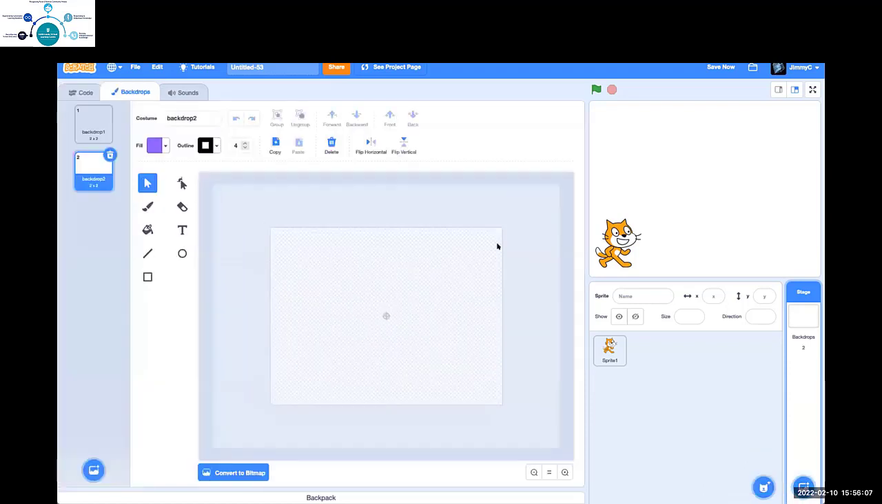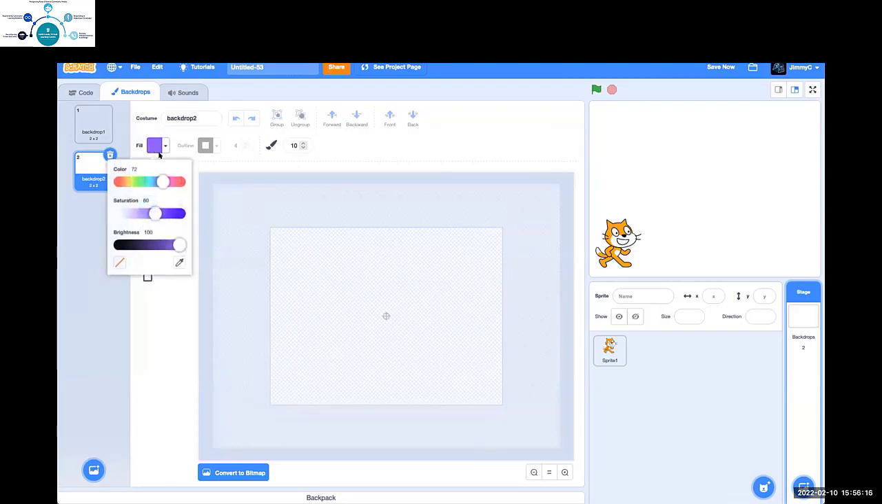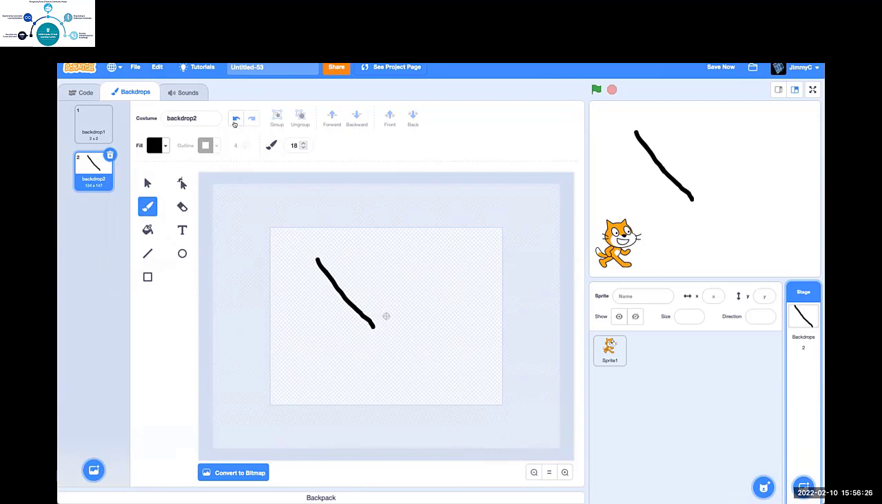So I'm going to click on the paintbrush, and when I click on the paintbrush for the stage, I get this great paint program that I can use. It's built into Scratch. So I'm just going to choose black. You can change the thickness of the brush up here. Let me make it 18. Yeah, that's thick enough. Okay, so now I'm going to make my maze.